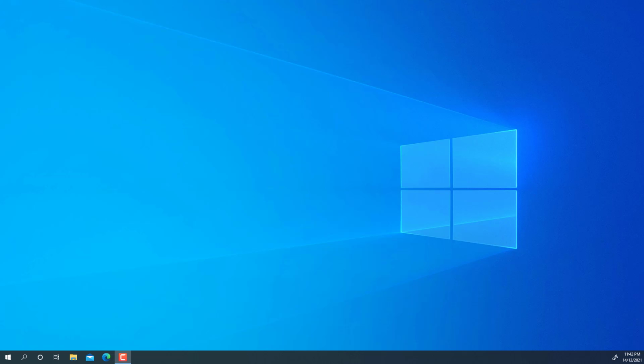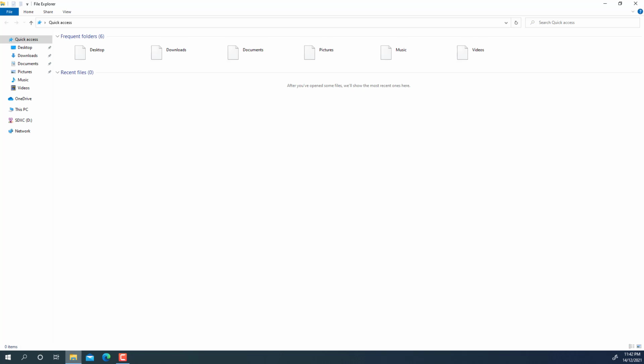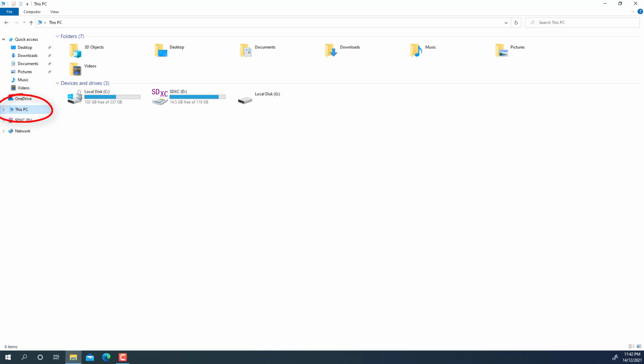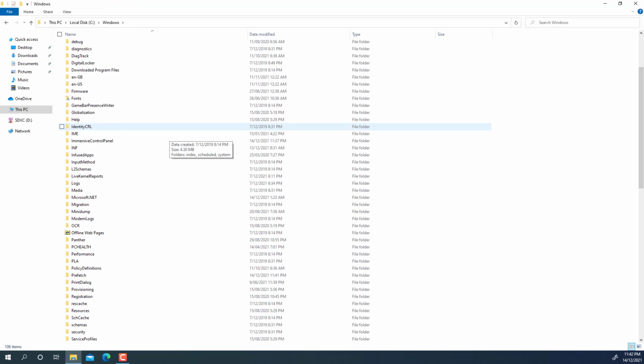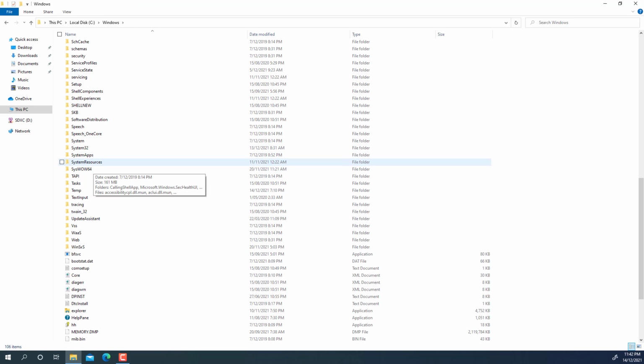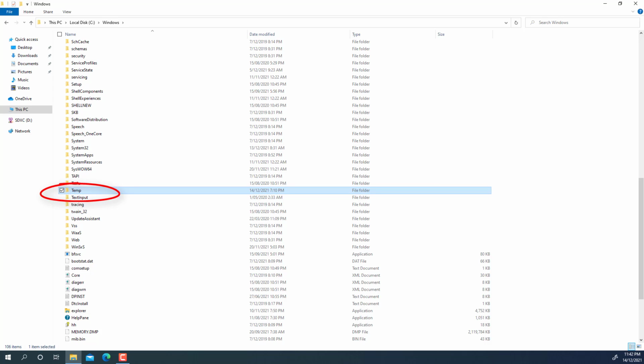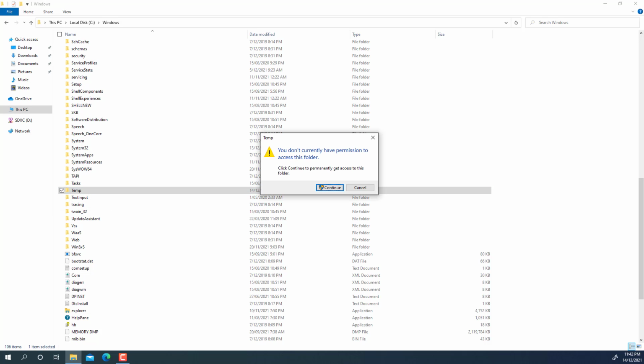So let's start off with opening File Explorer. And then click on This PC, and then go into your local disk, which is the C drive. Double click on Windows and then scroll down to the temp folder and open the temp folder.